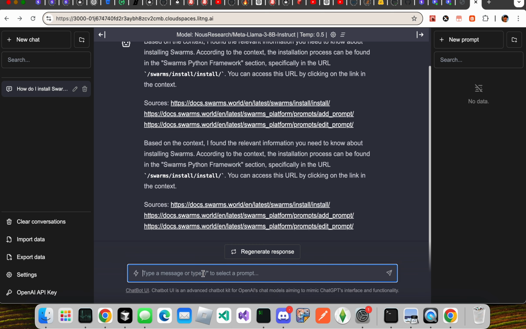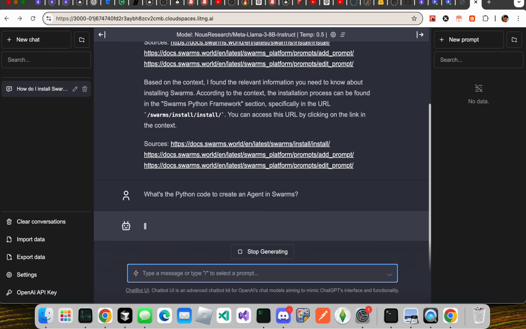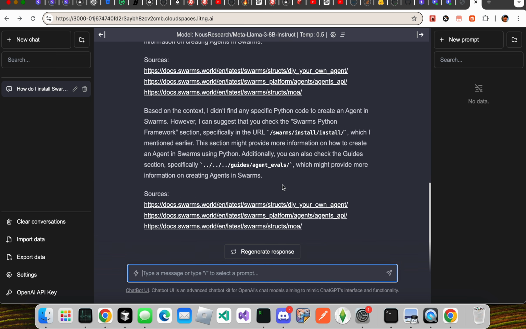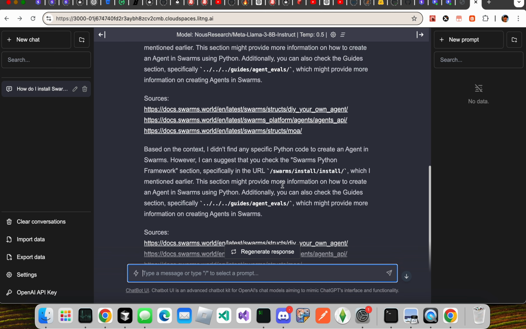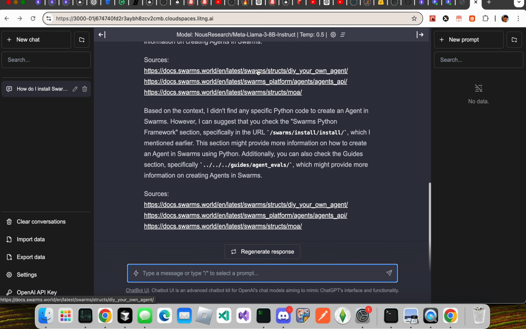I could ask, what's the Python code to create an agent in Swarms? Yeah, it said it didn't find any, but it actually gave the documentation. I think part of the reason why it's not giving this is because I'm not adding the context right to the question. Right now I'm adding just the context.